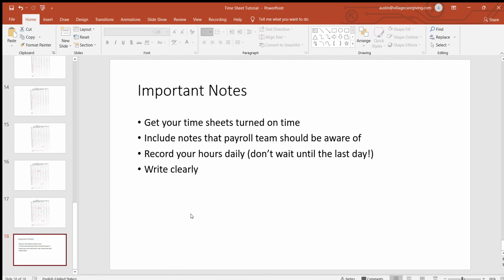Get your timesheets turned in on time. Your office manager will always give you a few days to get those timesheets turned in. We cannot pay you without the timesheets, so you have to turn those in on time. Like I said before, include any notes that the payroll team should be aware of. For instance, any bonuses you pick up, increased pay rates, maybe you get to record some mileage for something, whatever the case might be, include that there on the timesheet so your office manager is aware.